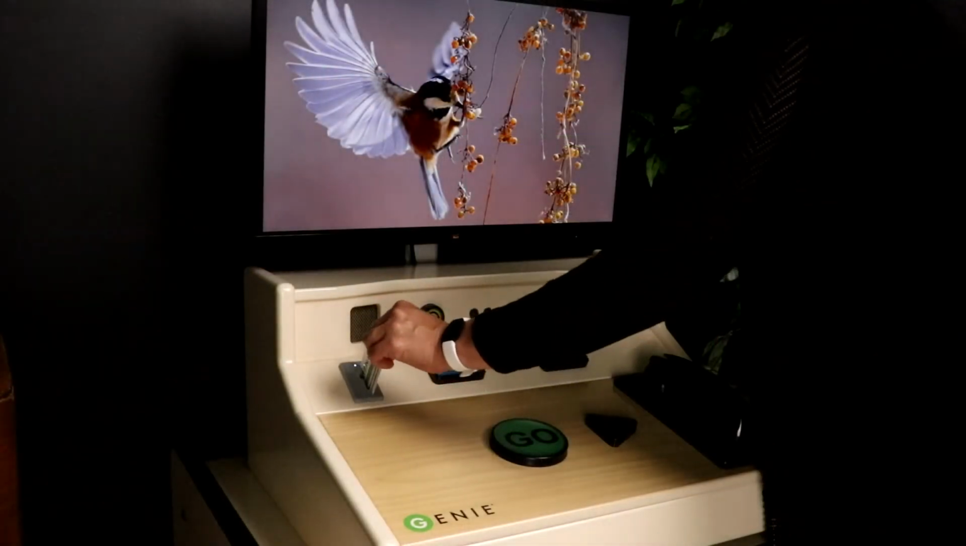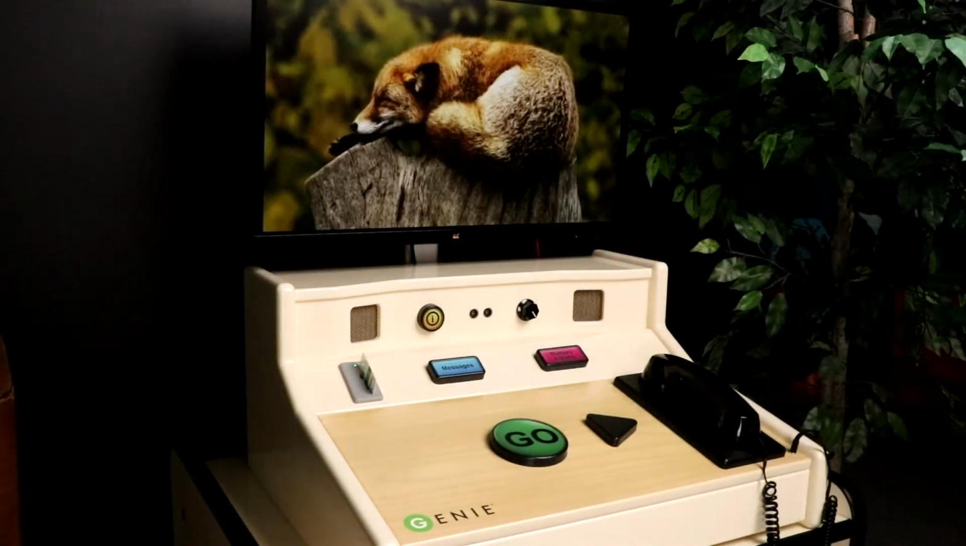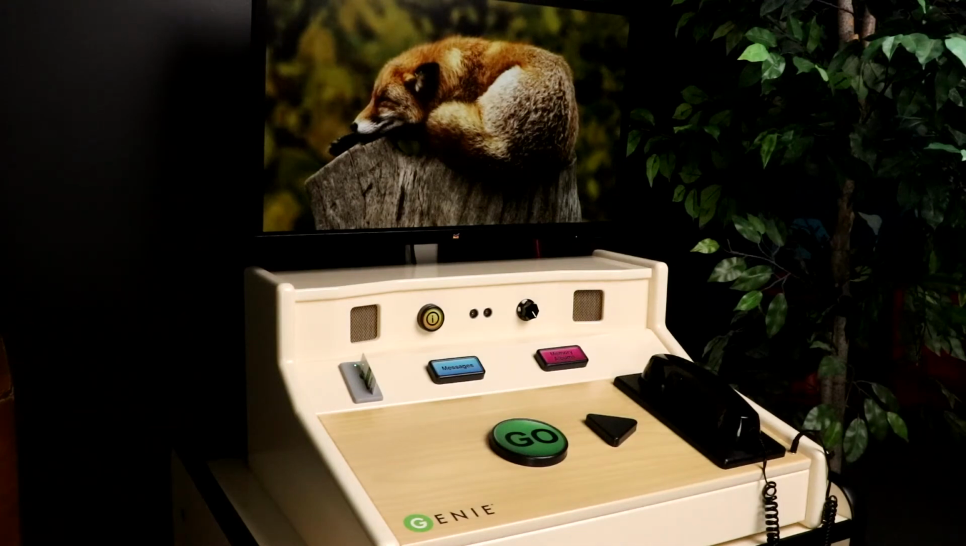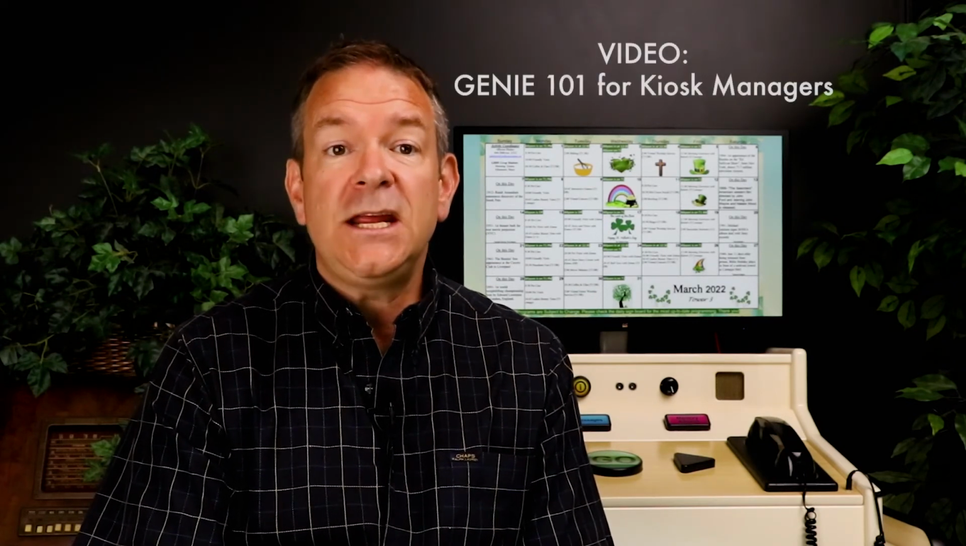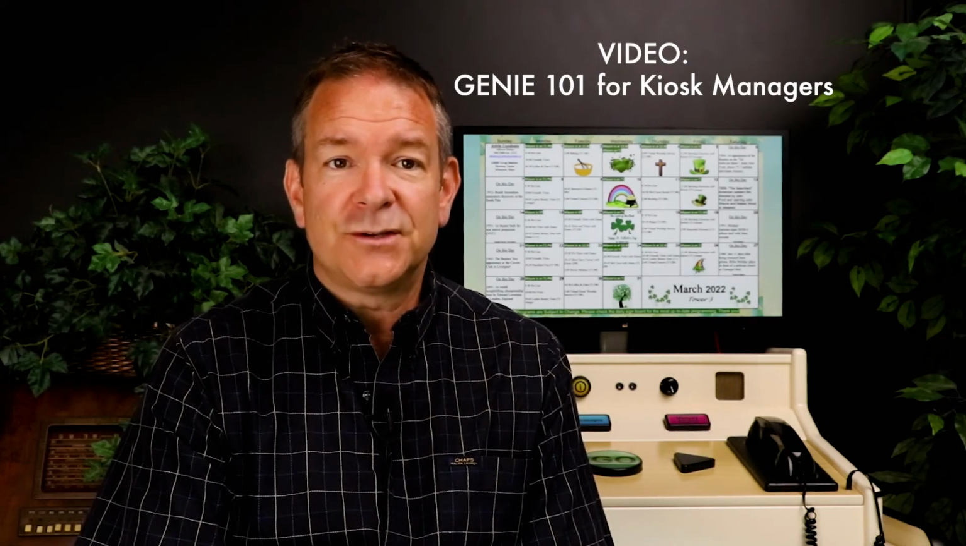The kiosk also comes with manager ID cards. Should a resident require assistance, a manager ID card allows a kiosk manager access to all resident profiles on the kiosk. The manager card also provides access to other kiosk functionality, which will be discussed in video GENIE 101 for kiosk managers. Okay, enough about the GENIE Kiosk.